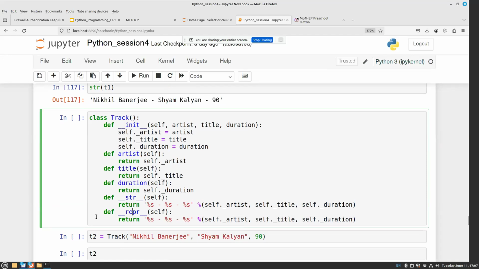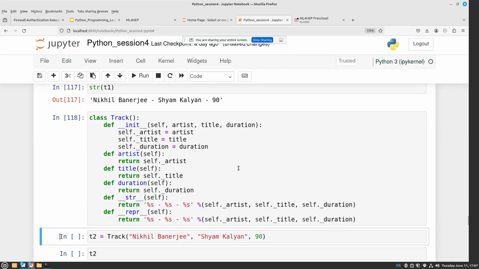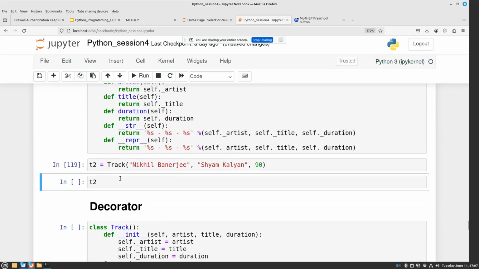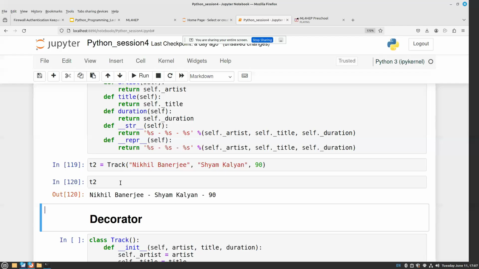Let us say that I do exactly the same as string. So if I implement this and I execute, I create another track, and I simply now pass T2. And you see that I get the same kind of information.